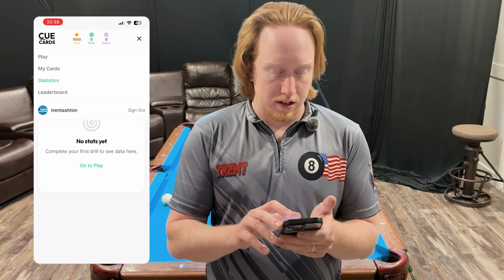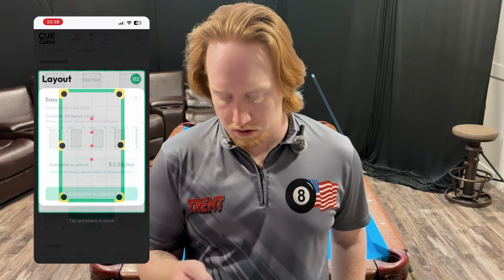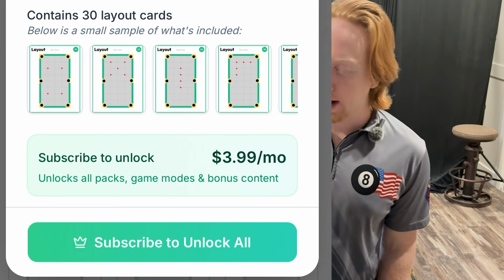I haven't put anything in to get that number. Performance, no stats, my cards. Okay, tap to unlock. Oh, oops. Okay, $3.99 a month. This one actually has different kinds of runouts, which is pretty cool.